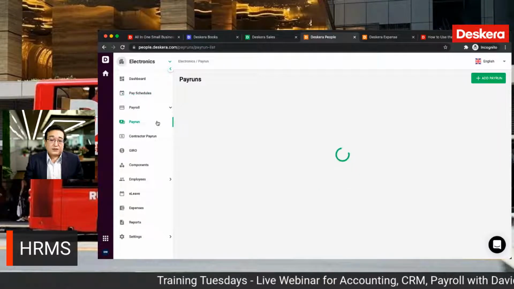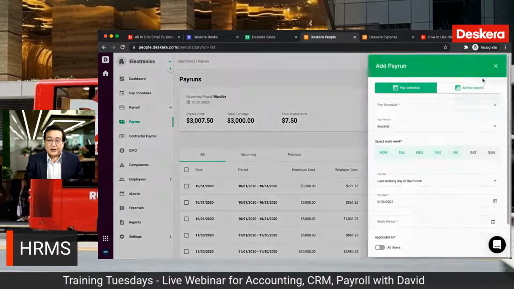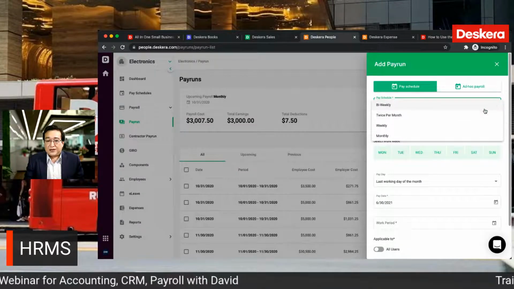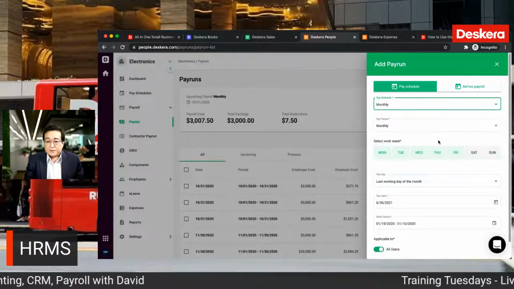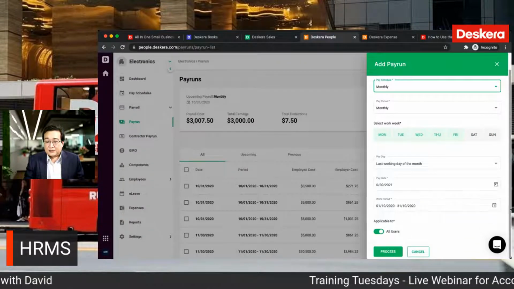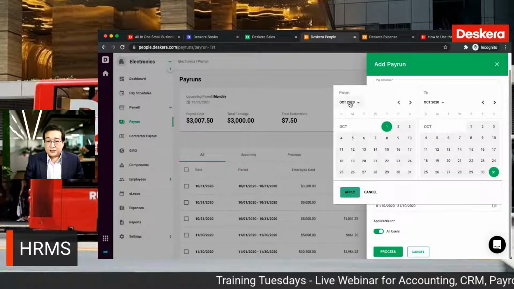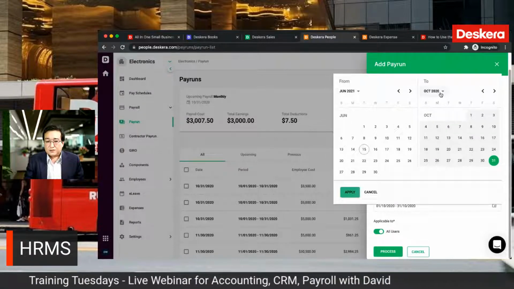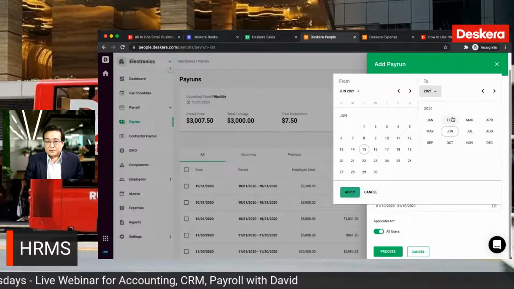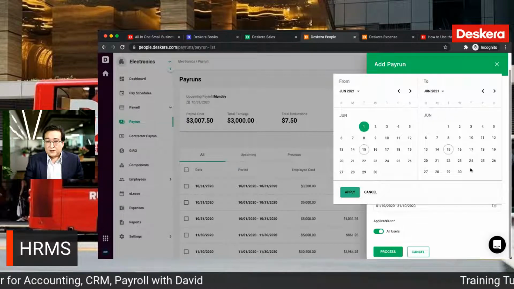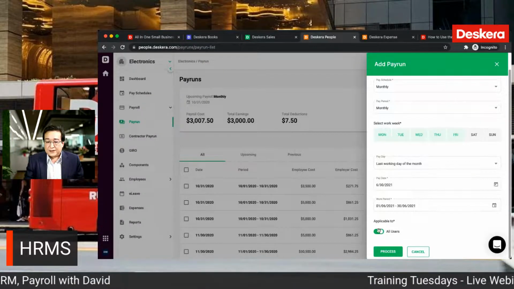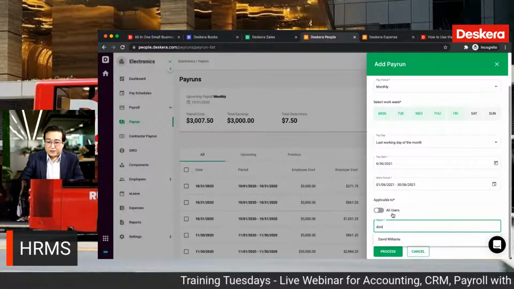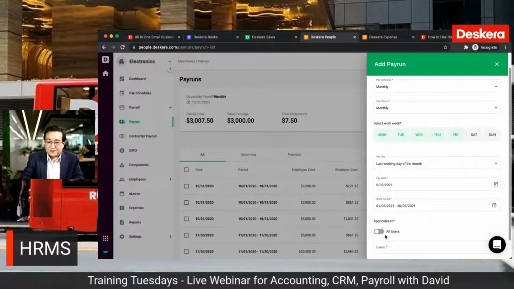Next, let's go to pay run. Inside here, I can add a pay run. I can select it, for example, is it monthly, bi-weekly, twice per month? I can select, is it for all users or a specific user? I can select the period. So for example, June 1st to 30th, apply. And let me select a specific user, maybe David Williams. Oops.